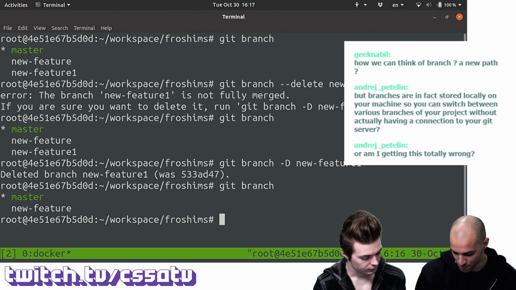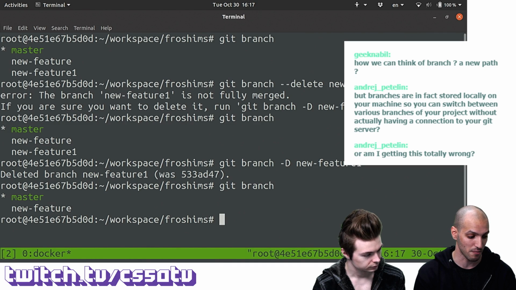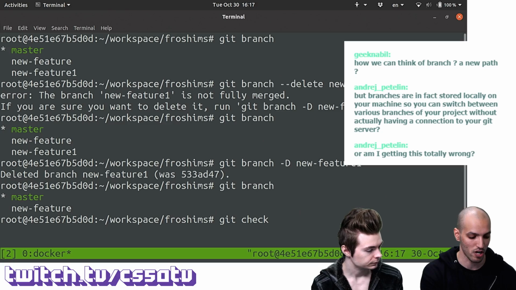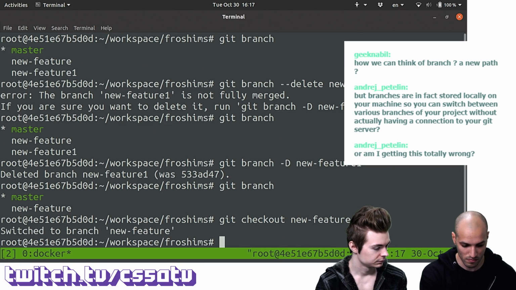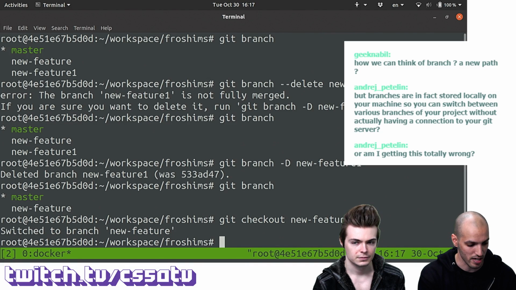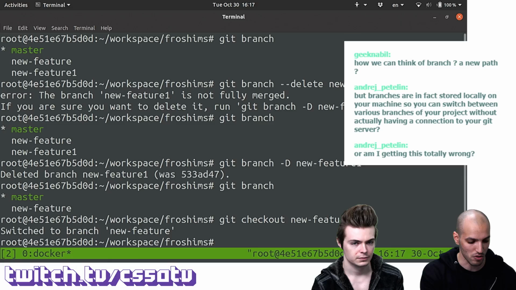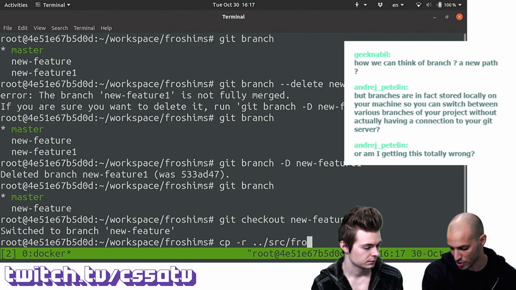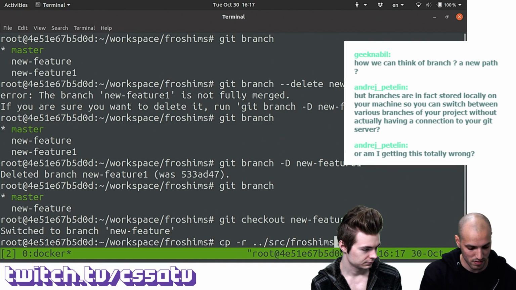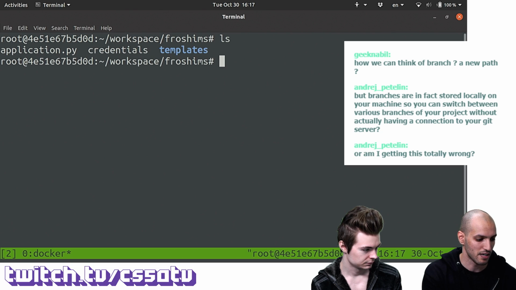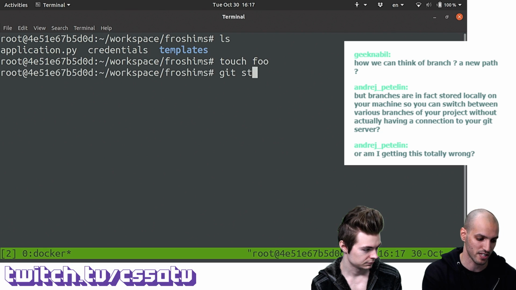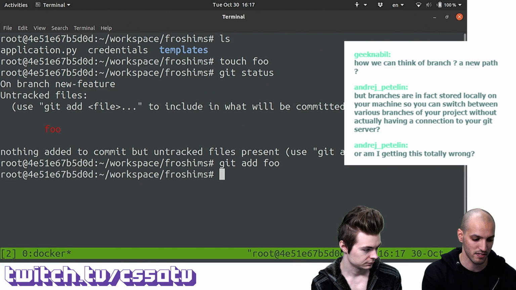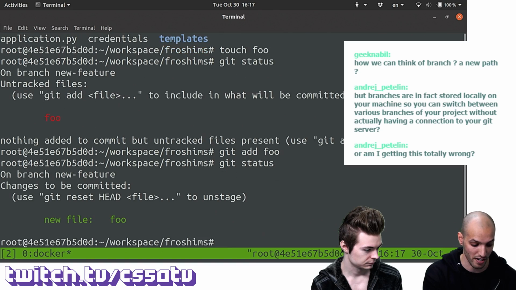Okay, what else do we want to do? We showed deleting a branch. Let's actually show merging changes in this case. So let's switch back to our new feature branch, right? And then let's copy files like we could do from Frosh IMs. That would be, let's see, 5 maybe? Let's actually simplify this. Let's do touch a dummy file, in this case, create a dummy file, add it, commit it, status, verify, commit it.